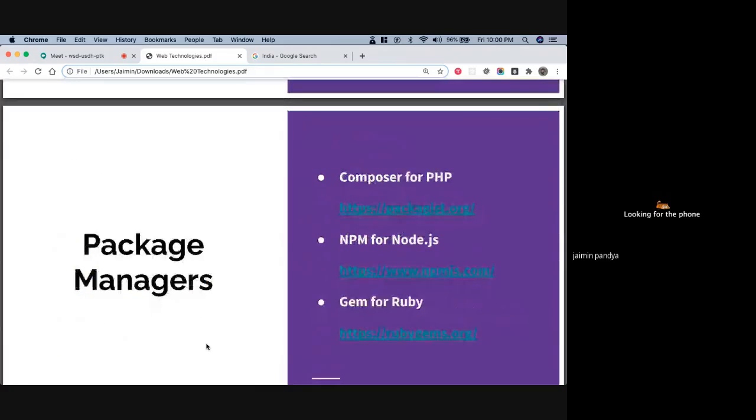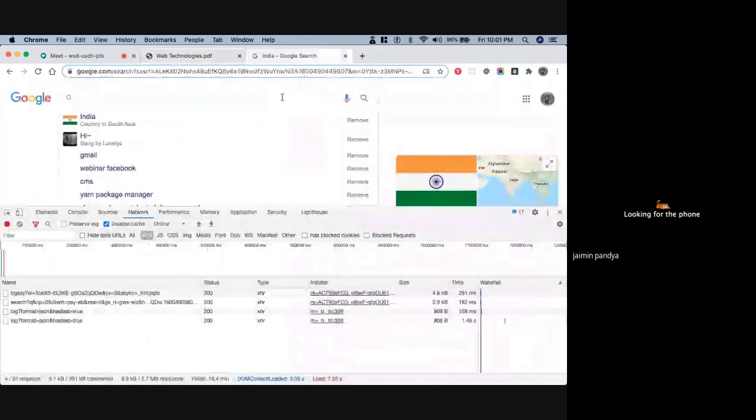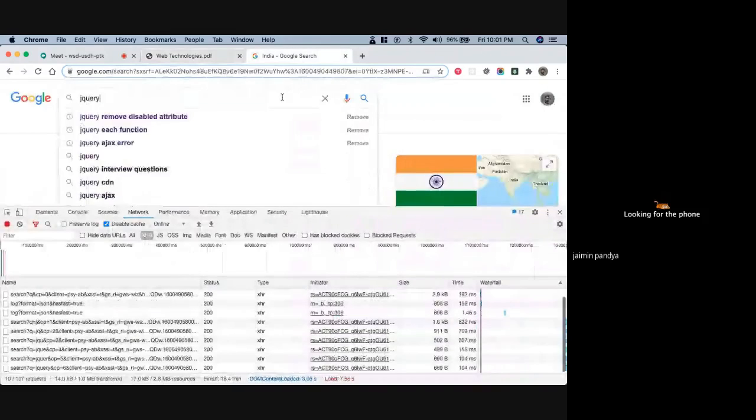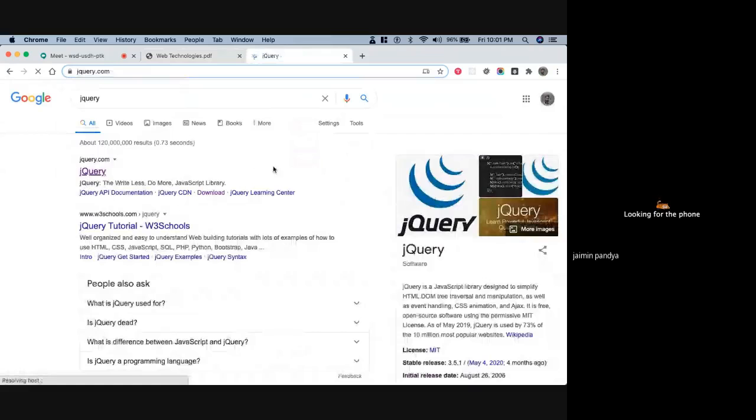Now we are going to discuss package managers. So what are package managers? We used to download particular software or anything. Let's say jQuery, which is just a JavaScript library. Let me show.